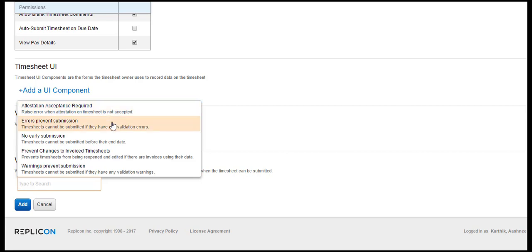The second thing that you have here is called errors prevent submission. Due to the validation rules on the timesheet format, if there are any errors existing within the timesheet, then the system will not allow the timesheet to be submitted.